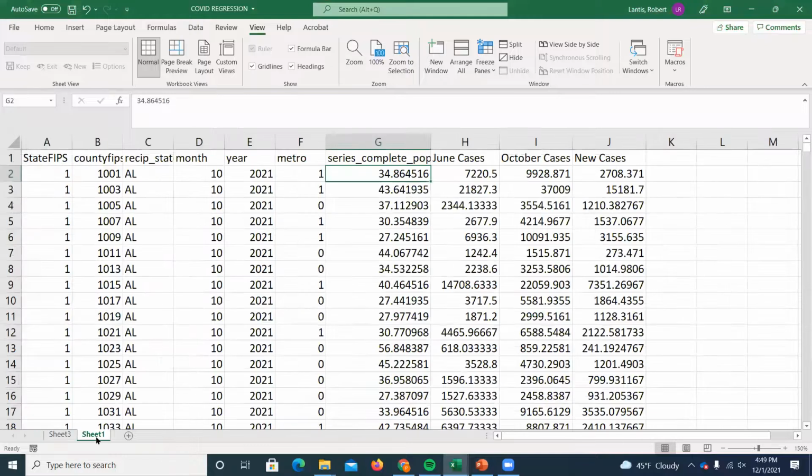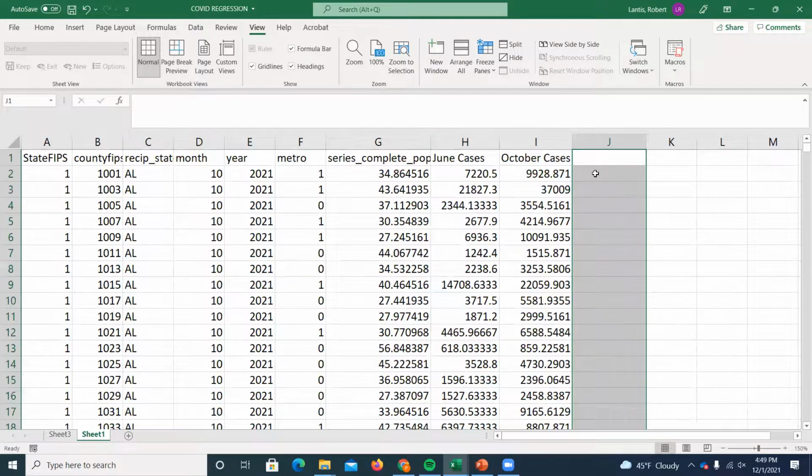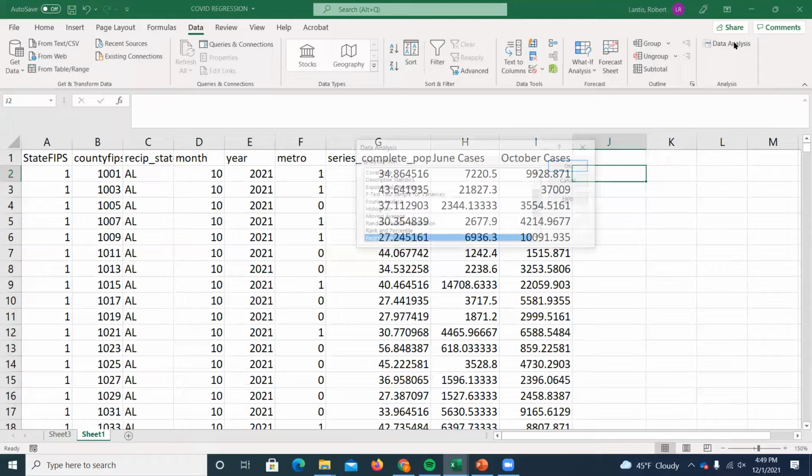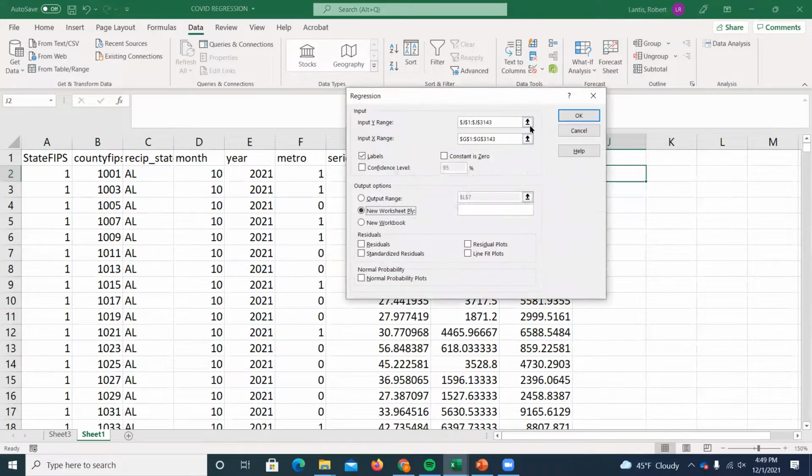Well, so let's say I didn't do this number of new cases variable. Let's say that I take out this variable here. And I want to know, how is that vaccine percent correlated with October cases? But I want to hold constant kind of where those counties were at in June, right? Kind of where their starting point was. Okay. So what I can actually do is go to my data analysis tool, regression.